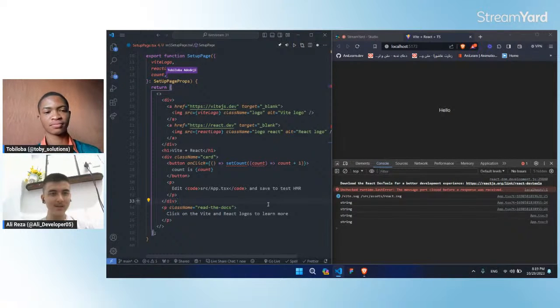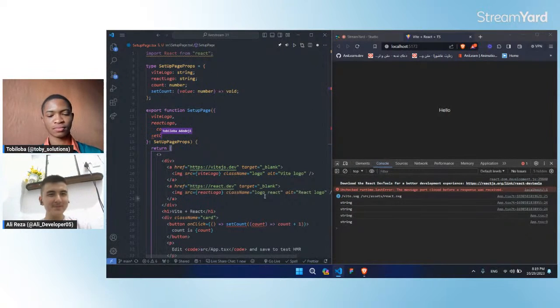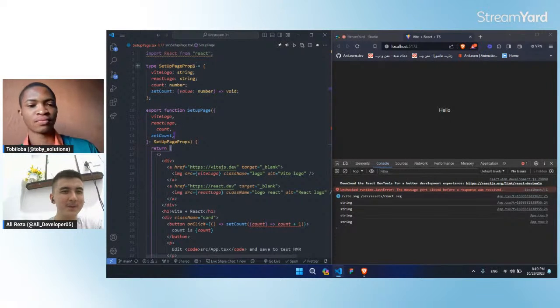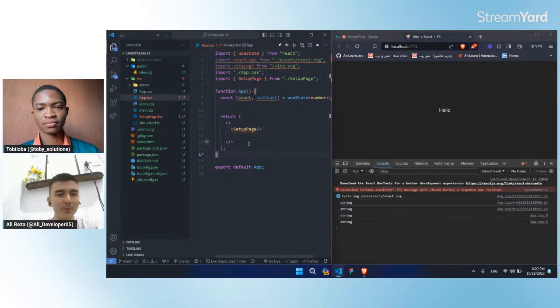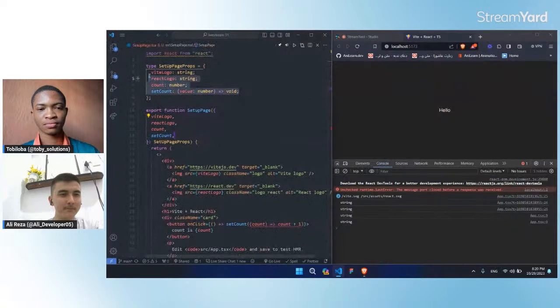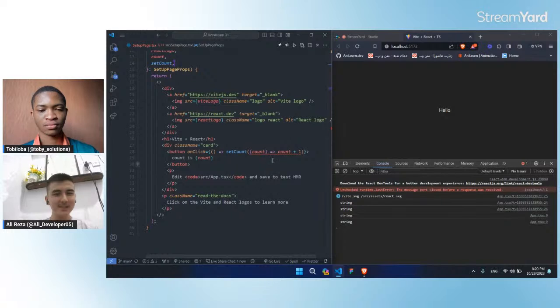Okay. So, as Toby explained how to work with the props, when we make a file like setup page.tsx and we import that file, we are going to get errors. Why? Because we want that component to get with logo, React logo, count, and set count. Toby gave each value a type. So with logo is going to get a string, React logo is going to get a string, count a number, and so on. So right now we are seeing an error.